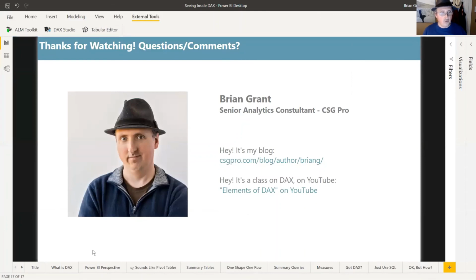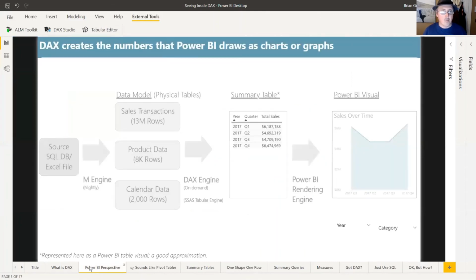And I think for most folks, let me come back here, right? The DAX engine is what creates the summaries on demand. The M engine is what gets data from sources and cleans it up, and it does it every single night. So I recommend for most people that are new to Power BI, DAX is the cool, sexy thing, and everybody wants to learn it, and it is very cool.